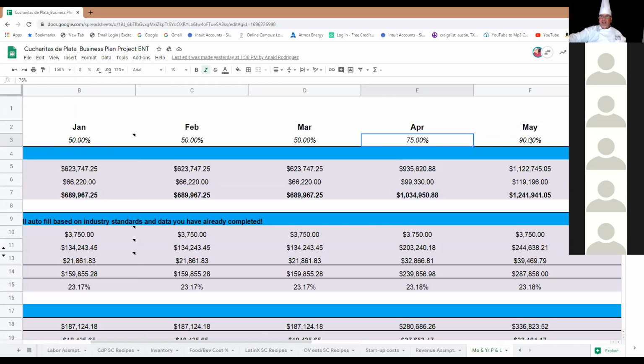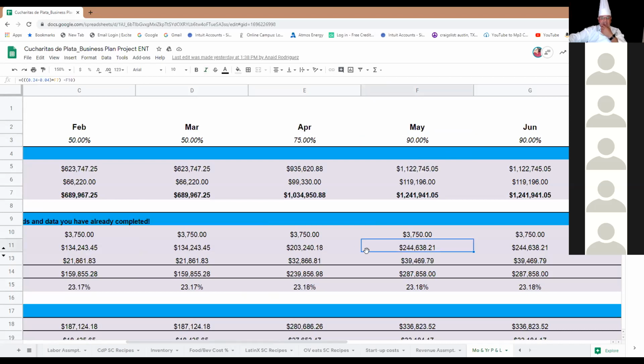In May, you're sitting at 90% occupancy or 90% business. Your labor jumps to $244,000. That means that's how much money you've got to spend. And if your business demands it, you can hire more staff, get some temps in, get some more help. You don't have to spend it, but if you're generating that much sales, you are going to need the staff to help you support the business.